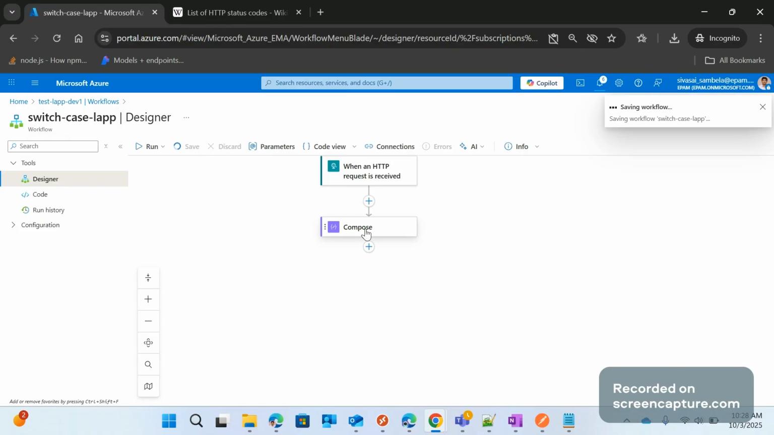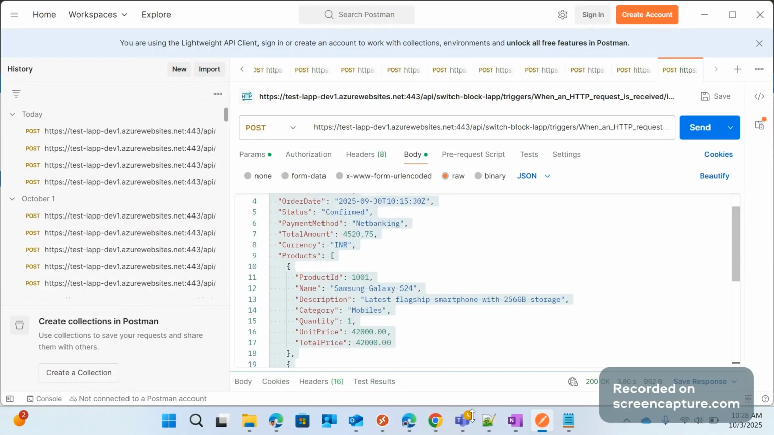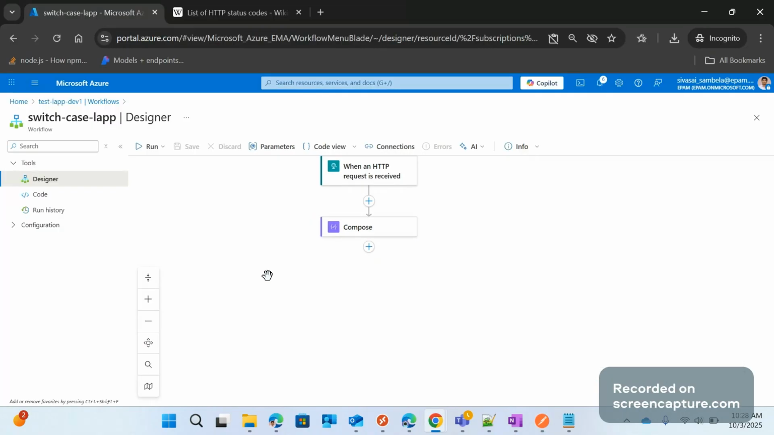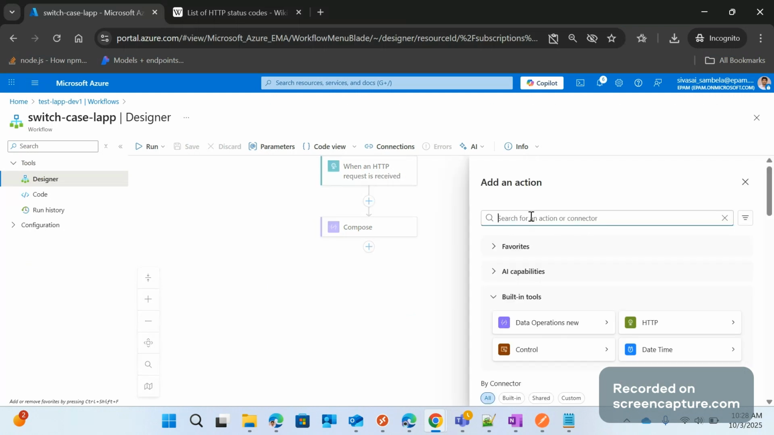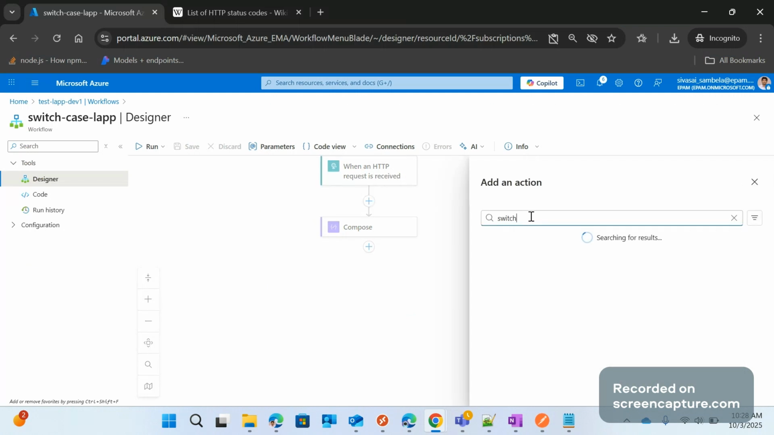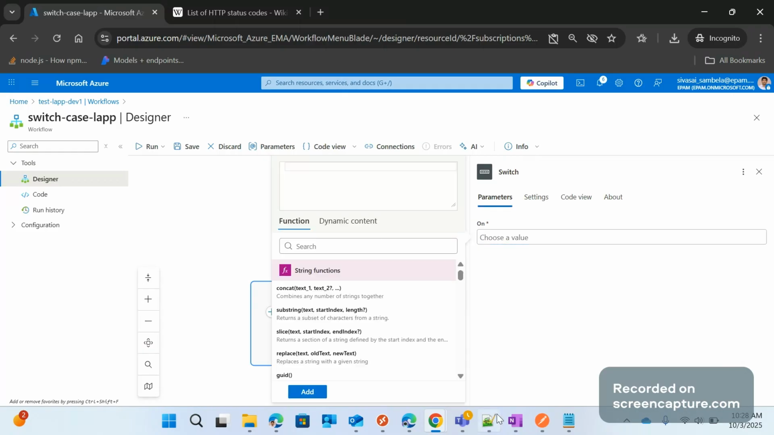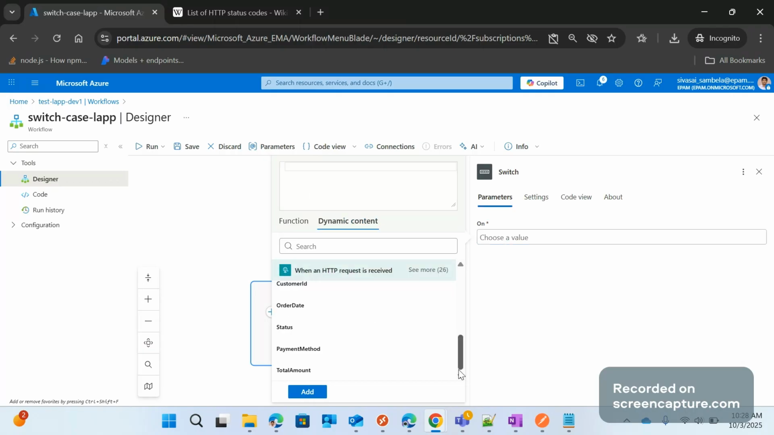Now, we have payment method, one element inside this JSON object. What I want to do is make a switch case on this, because in real time, payment can be done in many ways. So let's see that example. I'm going to choose action, and search for switch. I'm going to use built-in, and use this control. There I want to make the condition on the element payment method. So keep this in mind and check for that parameter, payment method.